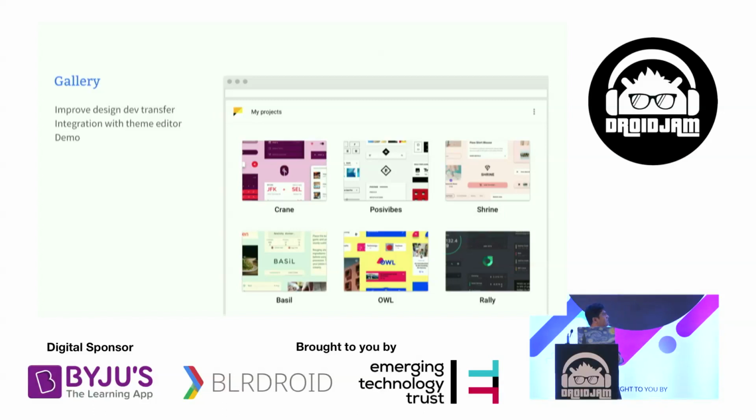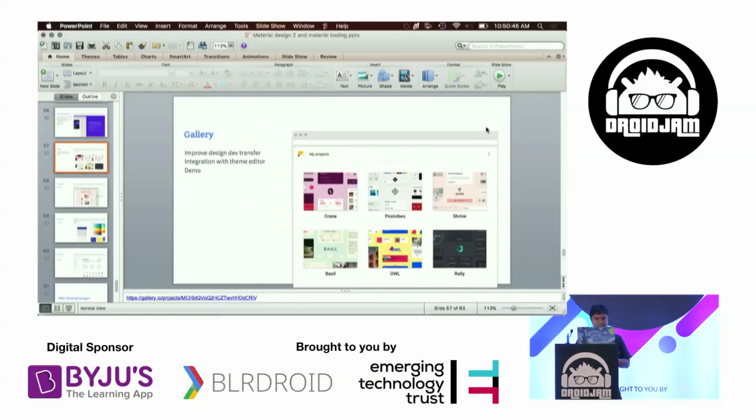So what is Gallery? Gallery is basically a tool to help design developer transfers. So your designer can give you designs in a much better way, and you can collaborate and figure out how to implement that design. So let me give you an example of that.